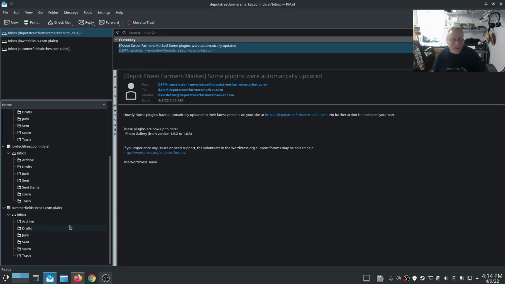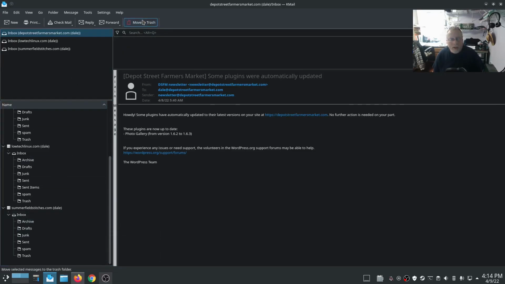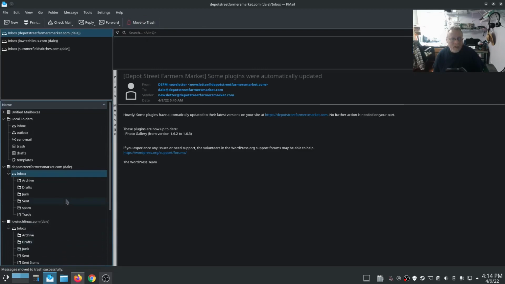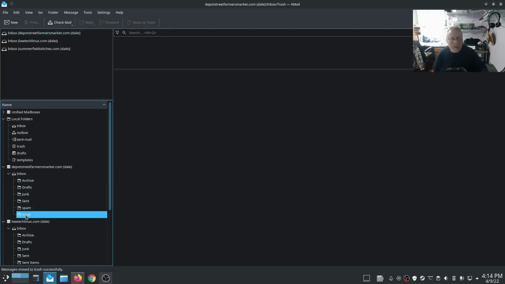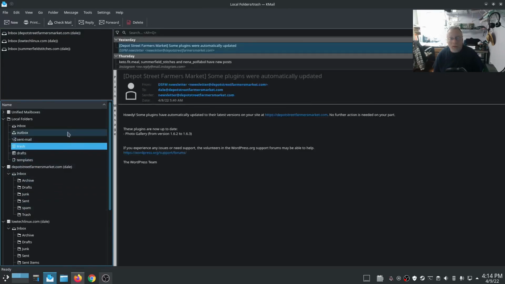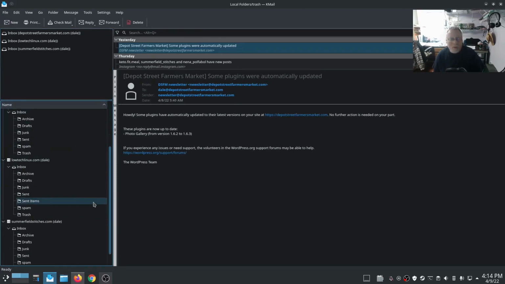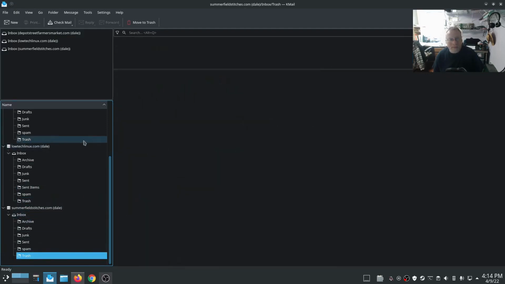The other thing is, sometimes when you move an email to trash, sometimes it moves it to the account trash, and sometimes it moves it to the local folders trash. I haven't quite figured out how to make sure it does the same. I don't know. That's probably a setting that I can use in there somewhere. I haven't found it yet.